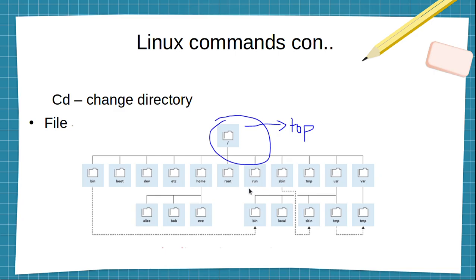Run stores the runtime data. Like now I'm running this presentation, so this presentation will be there in my runtime data. Okay, and then sbin, in the sense it's super user binary, like only super users can access. So if I need to store a dump, like I'm having 500 to 600 log files and I need to store them, then I can store those meta dumps there.